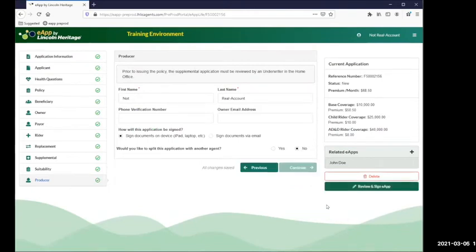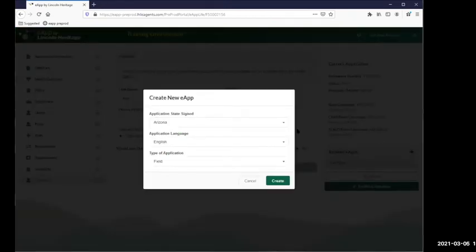So we can submit this application here, but what I want to really show you is one of the greatest tools of this application, and how it's superior to Secure App and the paper application, is that we can do related e-apps. So we'll go ahead and hit the plus sign to add a second application to this. In creating a new e-app, it does pop up with the state and the language for the second application. So we'll go ahead and hit create.